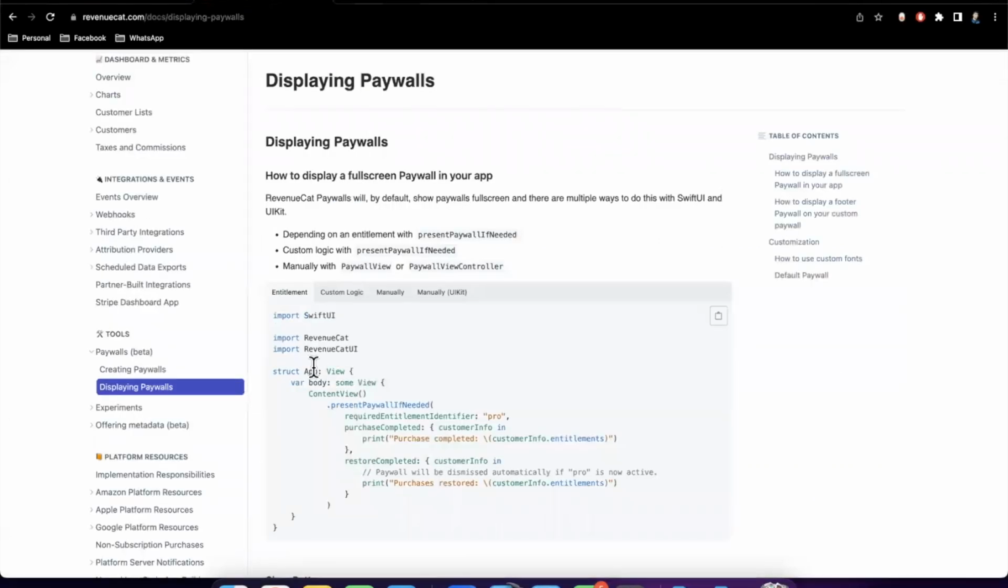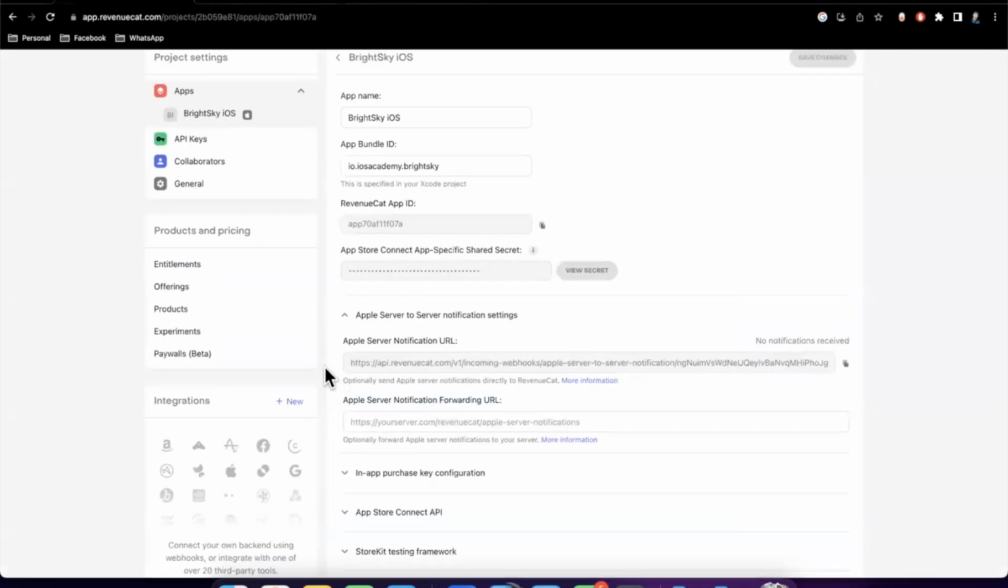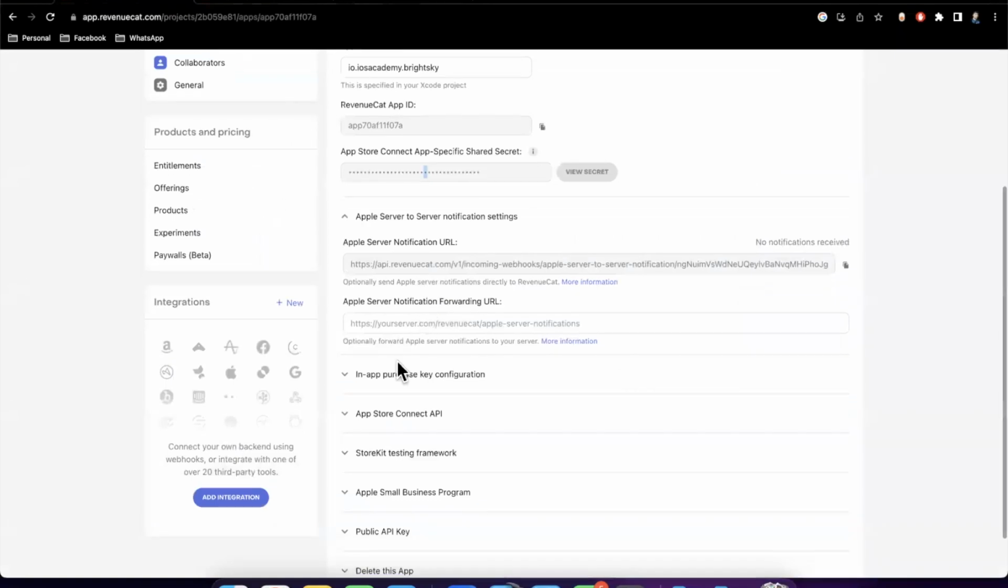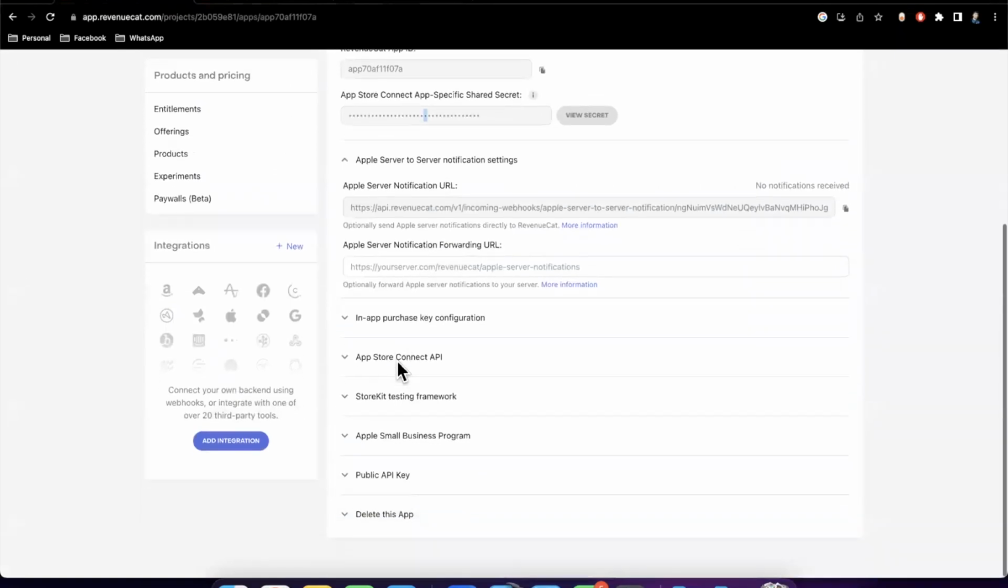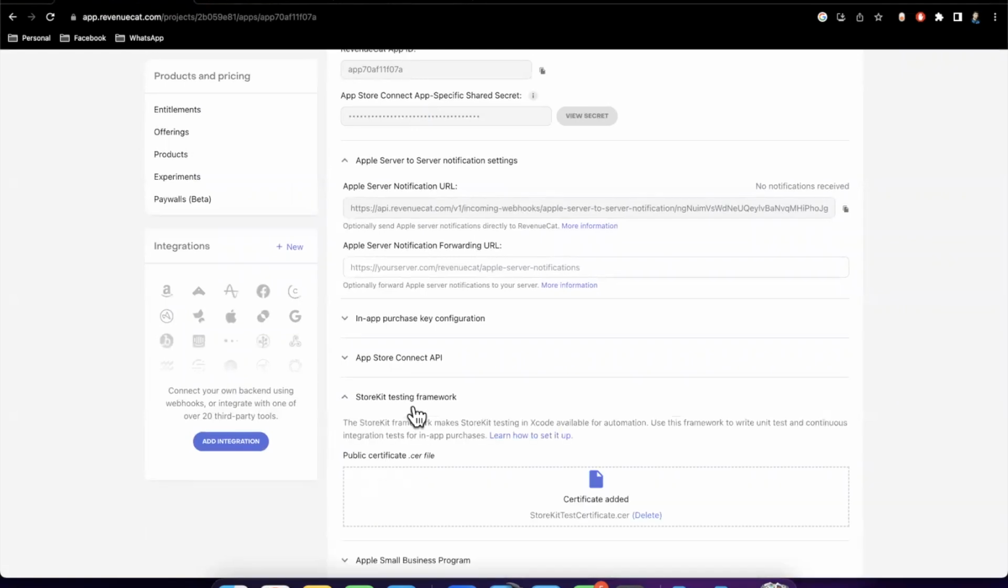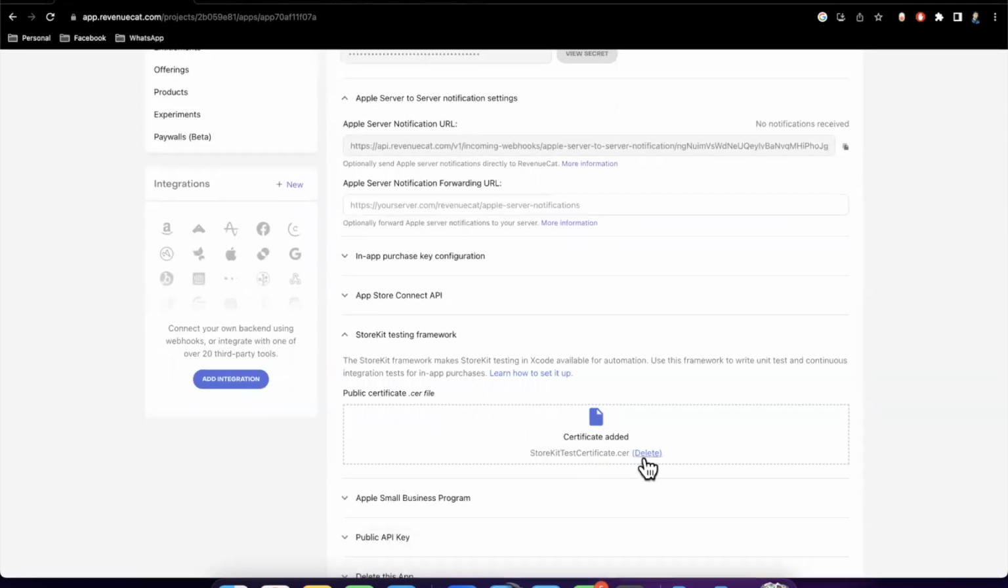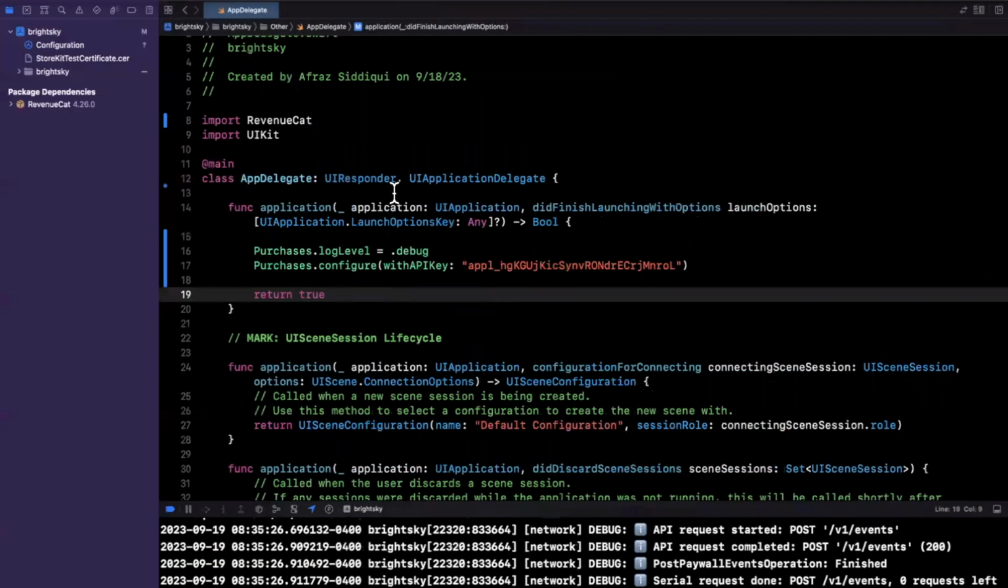So I did go ahead and click into that, generate a secret, and I came back here into the RevenueCat dashboard and I did add this here. The other thing that we glossed over that I already took care of is if we scroll down, there's this dropdown for StoreKit testing framework. And if you open this up, you'll see that there's an option here to add a public certificate file that I've already added. So the way you generate this to hook up the StoreKit configuration testing for RevenueCat is by going to your configuration file.